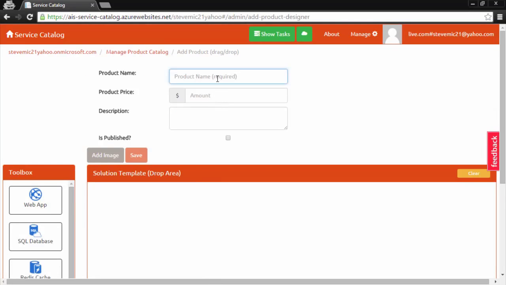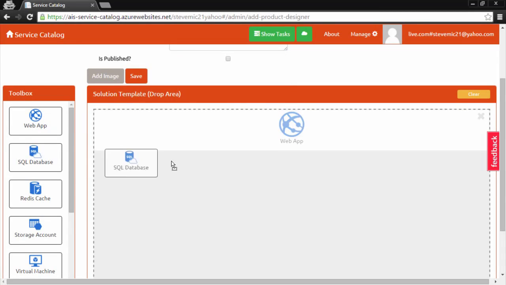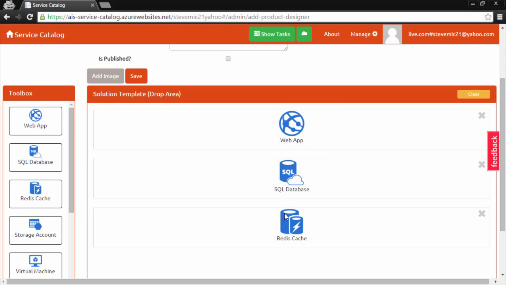What I'm going to do is come in here and just give it a name. We'll call it Web App 1, and we can optionally give it a product price. I'm just going to leave that blank for now. And then the description will be a basic Azure web app. Now, if I scroll down, you can see that we have a designer area and I can drag resources on. Here I'm dragging a web app, a SQL database, a Redis cache, and I could stop there and say, these 3 resources are how I'm going to define this individual product.